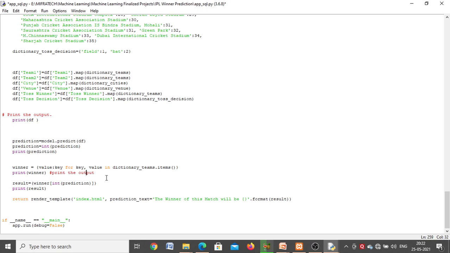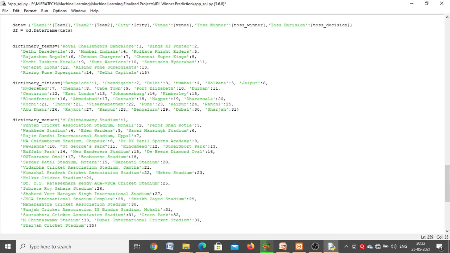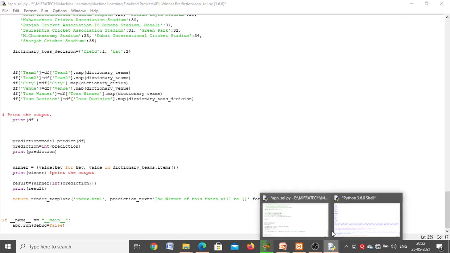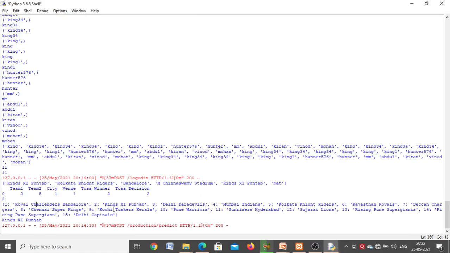Value of key for key, value in dictionary of items. So inside this dictionary of teams, whenever I give the numerical value, it should give me the team name. That is what I am doing. Finally, I will store it in a dictionary called winner. So when I print winner, it will show me the team names. So I reversed my dictionary now.